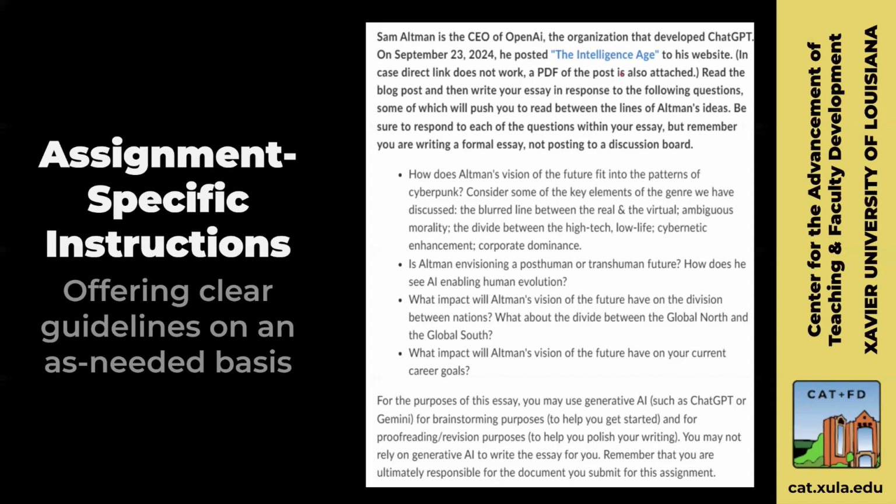But I gave them the challenge of reading the article and responding to what he had to say about the future of AI. And then I very specifically said how they could or could not use AI in the process of working on this assignment. I plugged in this little thing that said, for the purposes of this essay, like Janice was saying, very specific about my expectations: you can use it in this way for brainstorming purposes, and or for proofreading and revising, but you may not use it to write the essay for you.